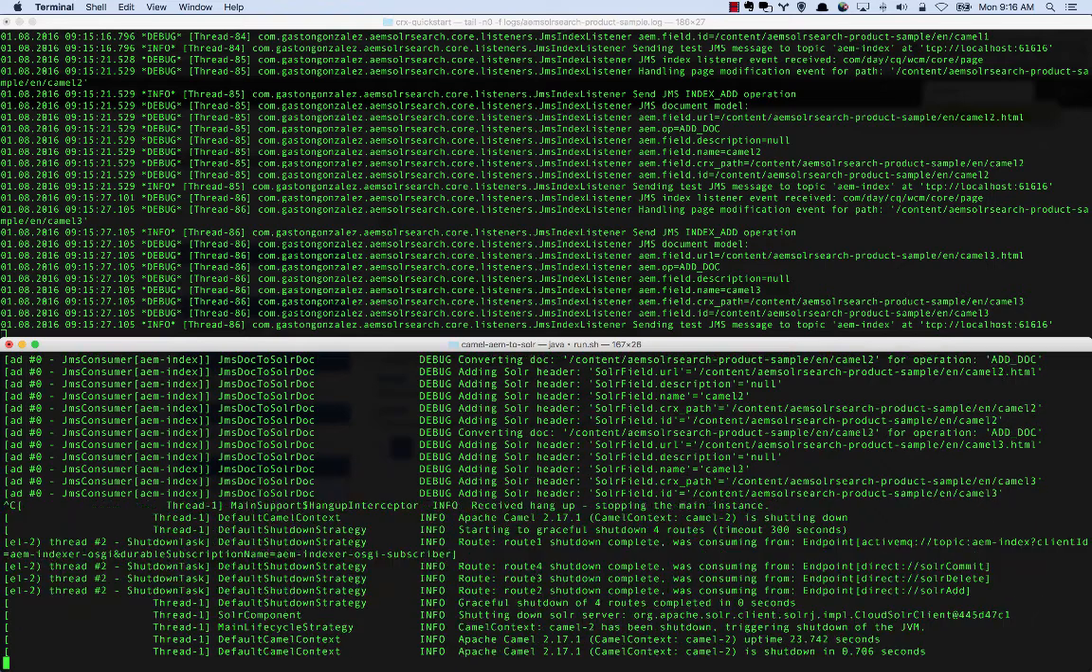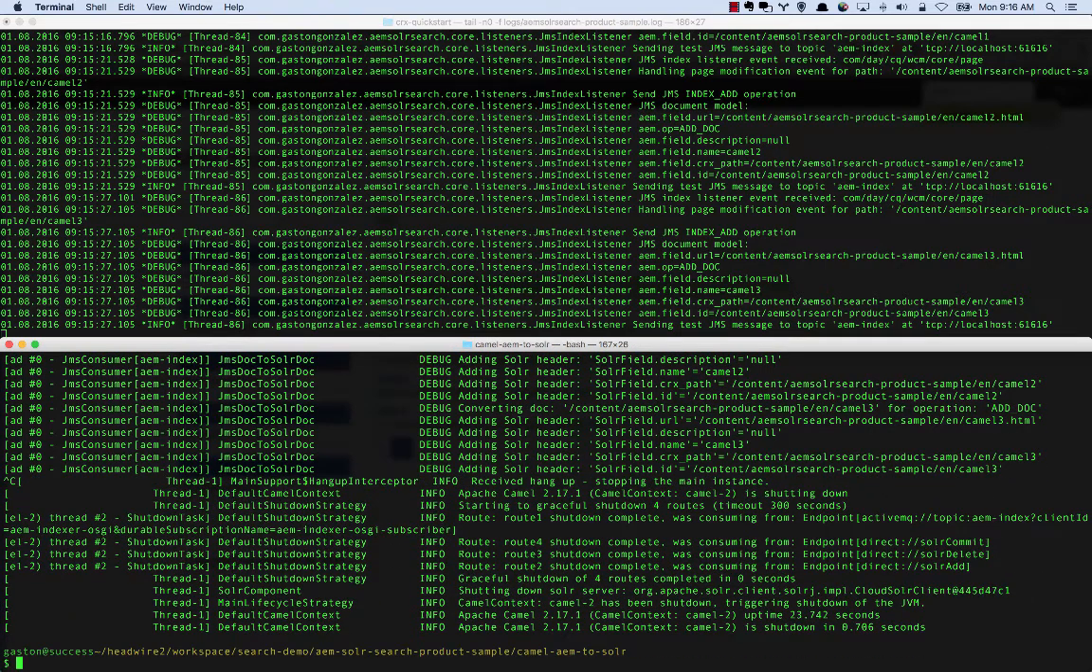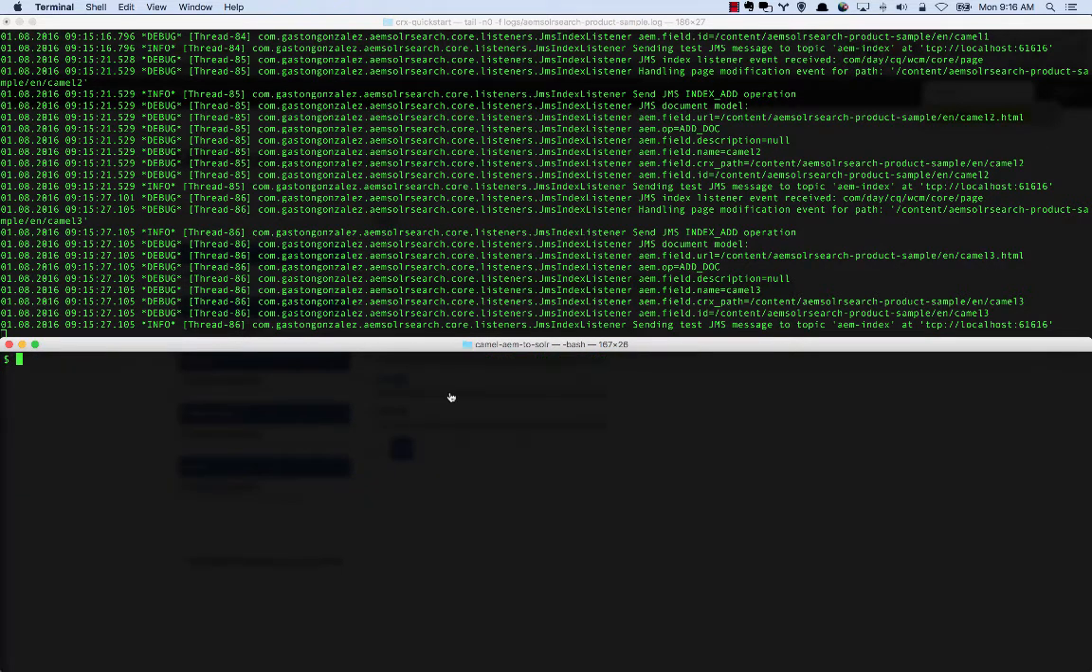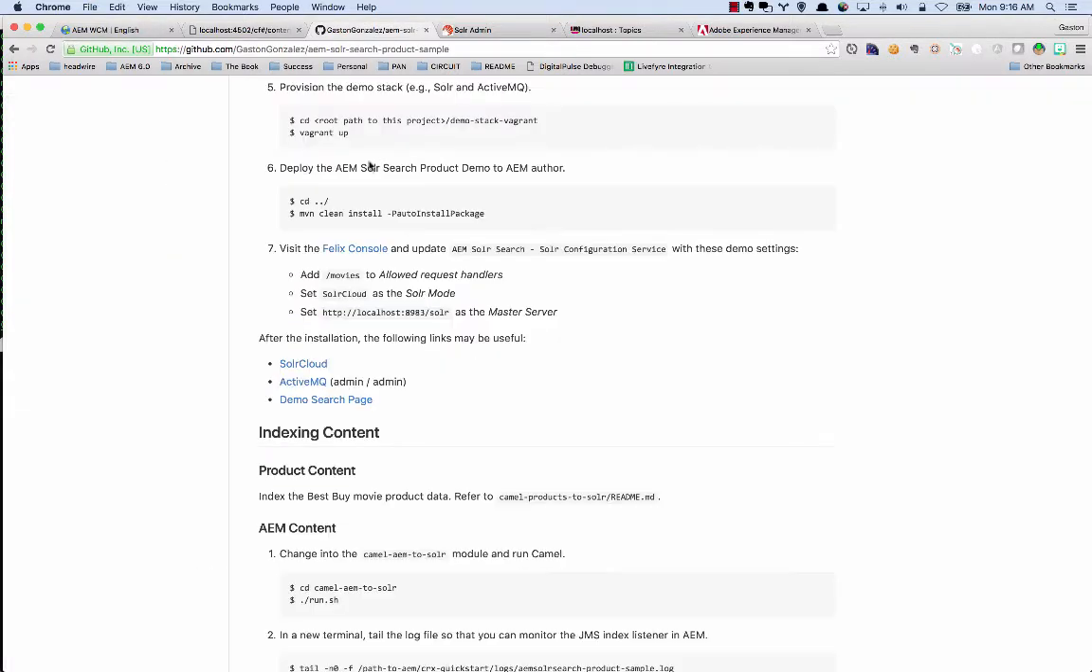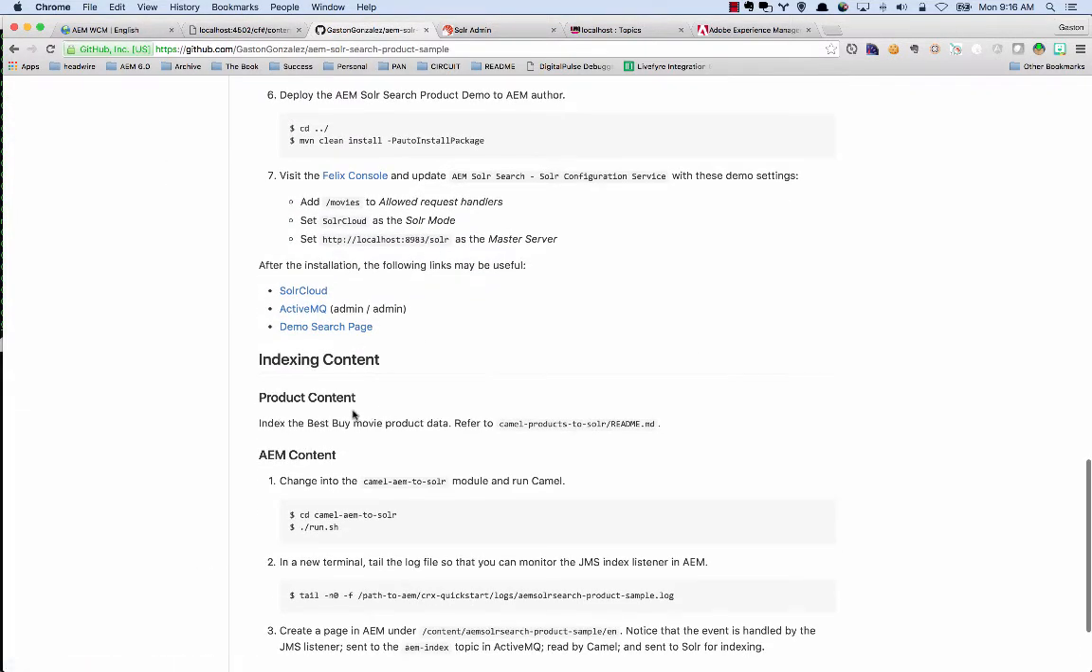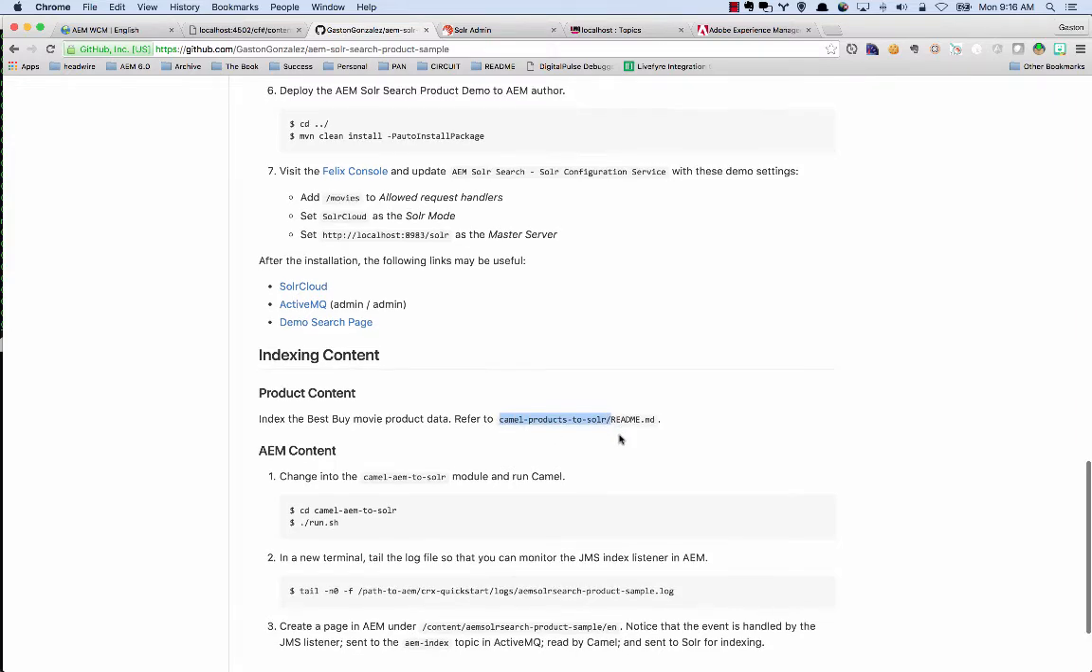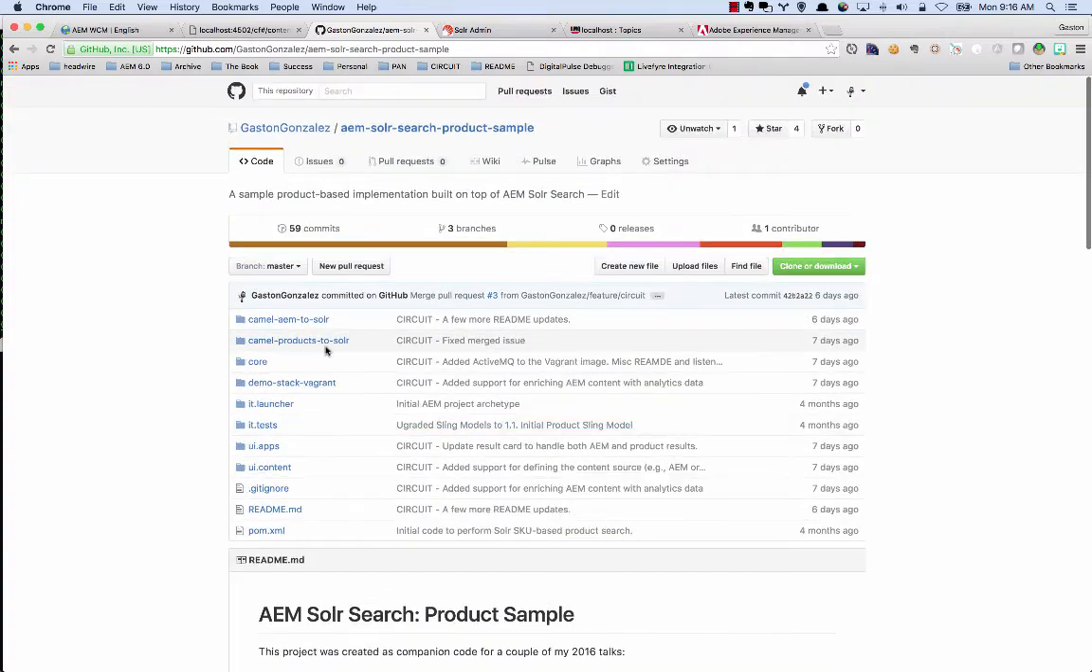Okay. So now let's go ahead and work through the last piece. It should be described in the README as well. We talk about product indexing. The product indexing is part of the Camel Products to Solr README. So let's jump in over there.